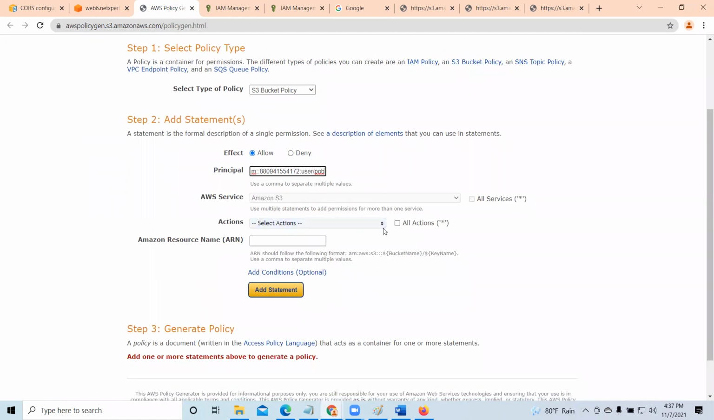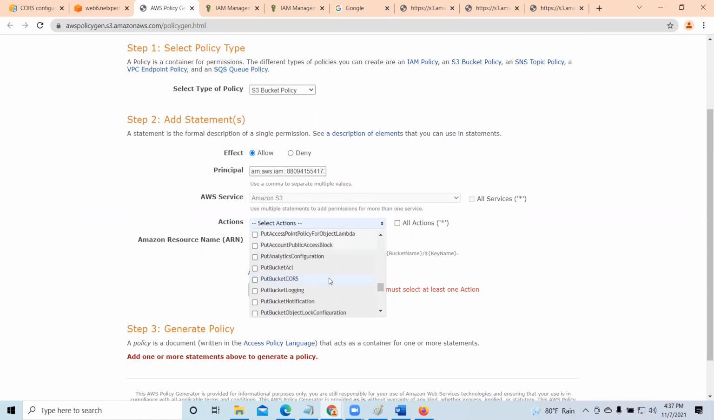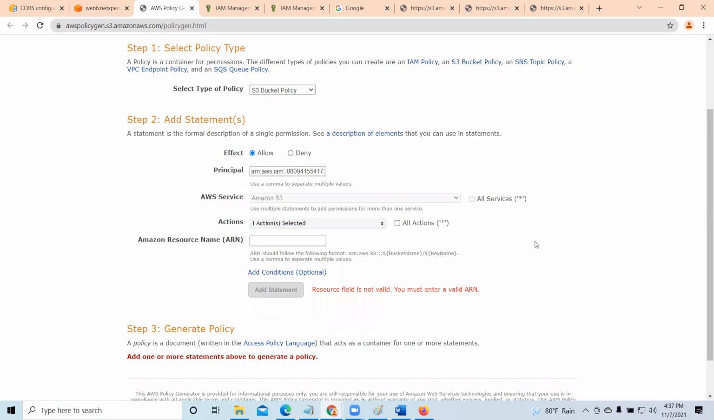What is the action you are going to give? There are many actions, guys. Let me choose one: list bucket. This is the action, guys. List bucket, list down the bucket. Now the resource. Which bucket are you going to assign this permission to?